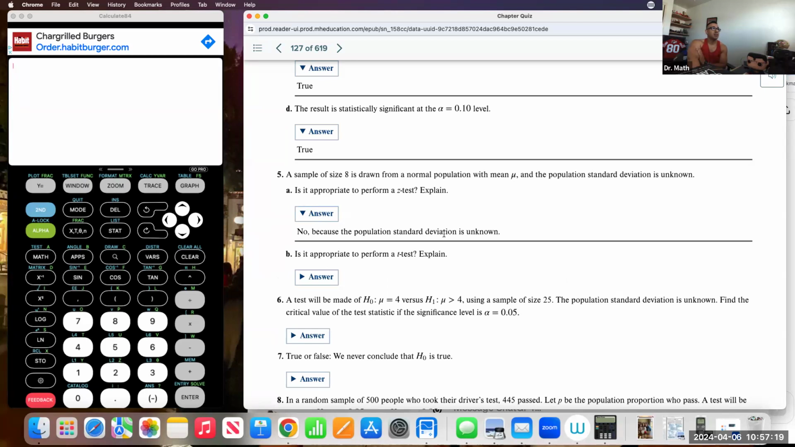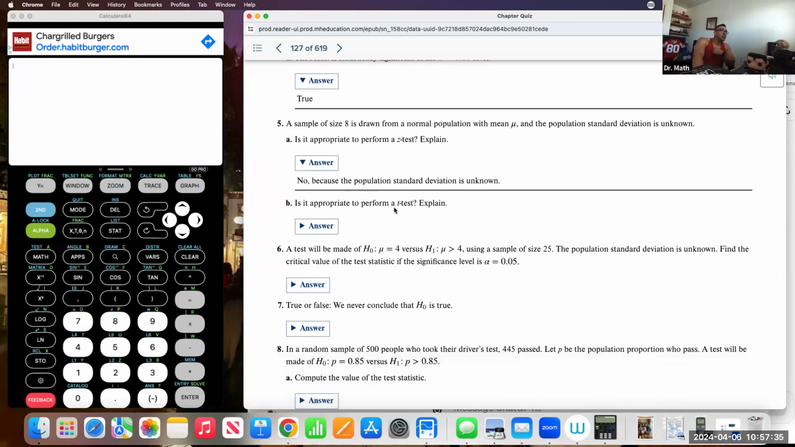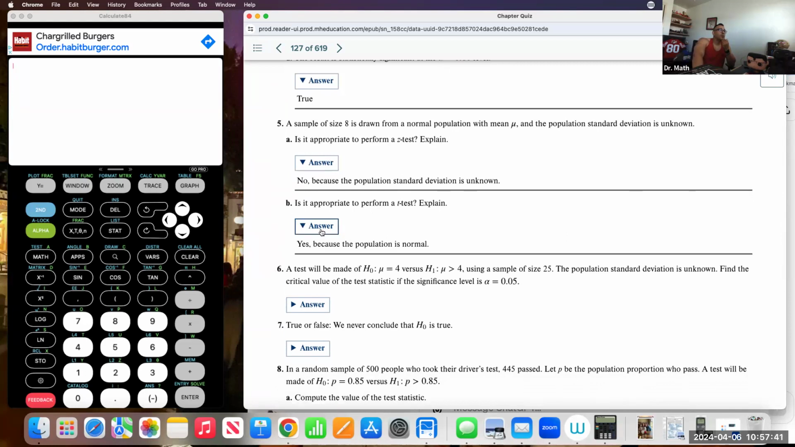No, because the population standard deviation is unknown. If they give you the population standard deviation, that's what points you in the direction of the z-test. But again, you always want to make sure that all those assumptions are met. Is it appropriate to perform a t-test? Yes. And like I said, the population is normal. We would first check to see if the sample size is greater than 30. It's not. So if it's not, we have to make sure that our population is normal before we conduct this test.